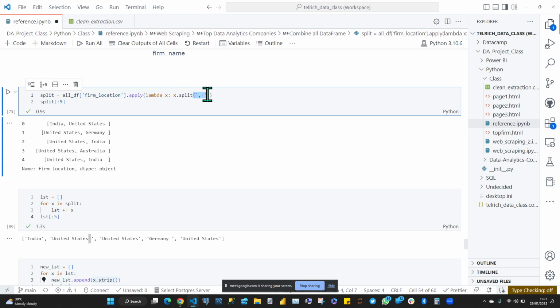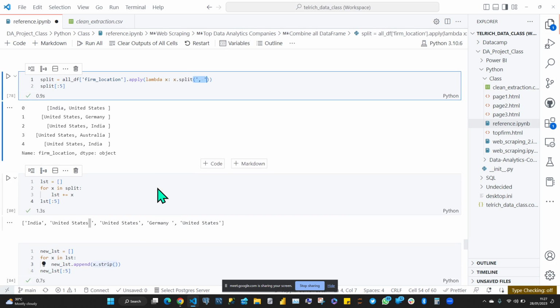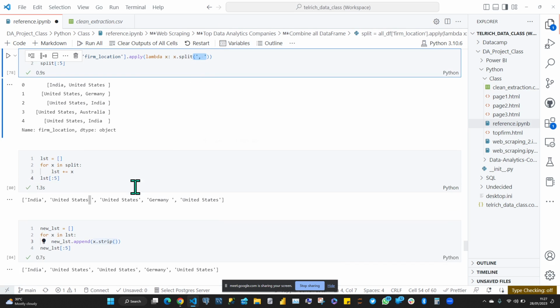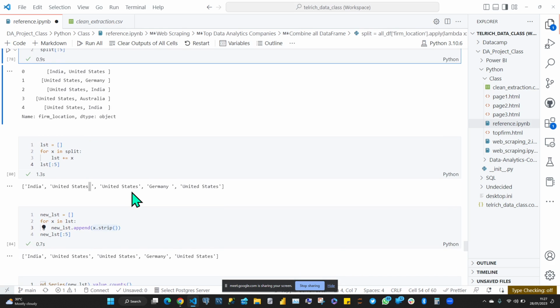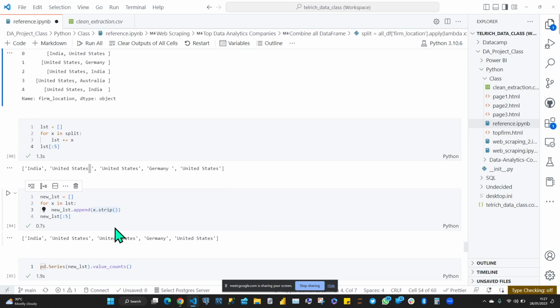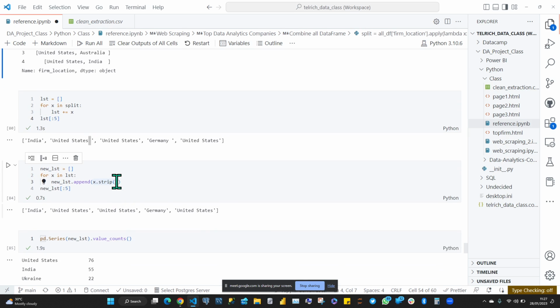So by default, without specifying anything like here, it will split by space. If you don't specify anything inside this bracket, the default is a space. It will strip, remove spaces at the beginning and the end of a text, a string. You understand? To remove space at the beginning and the end. But if there is something else you want to remove, you need to specify it.